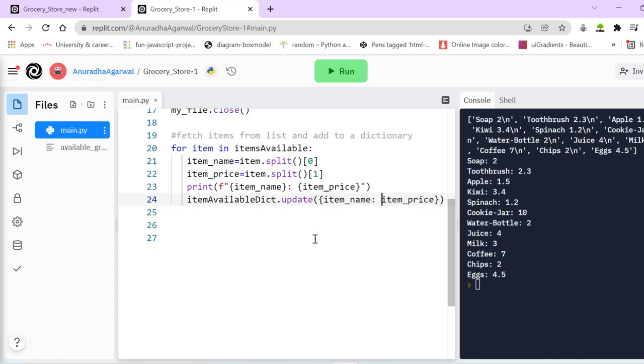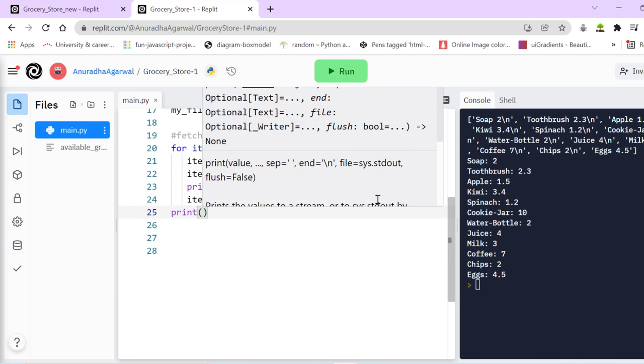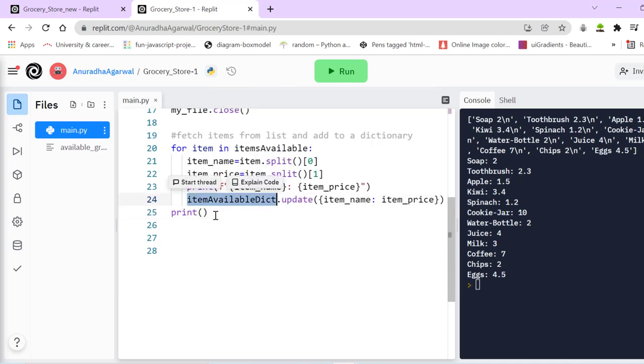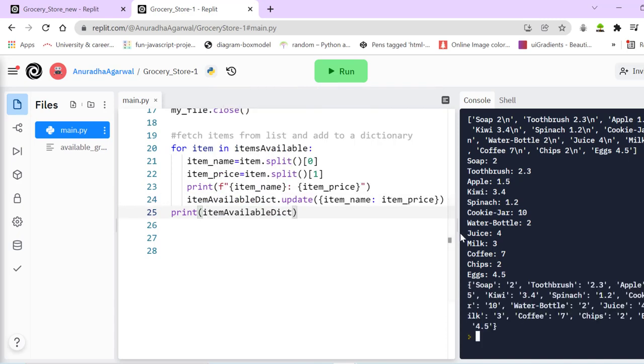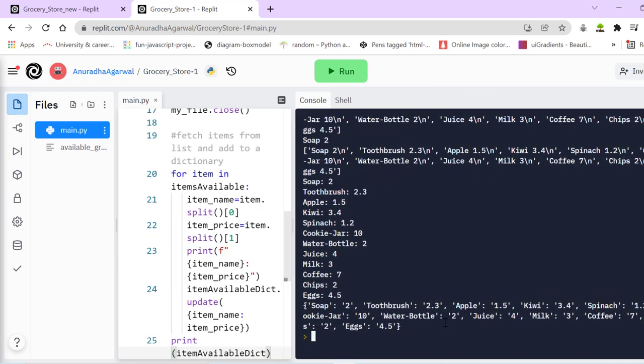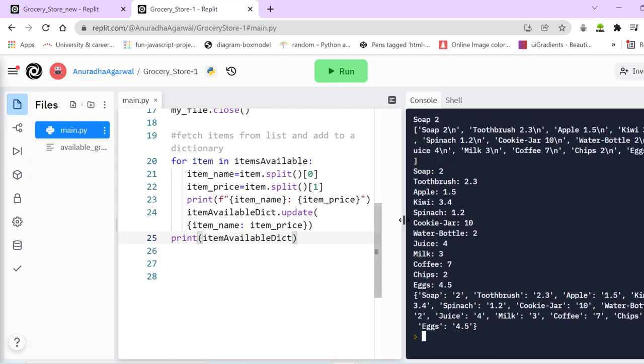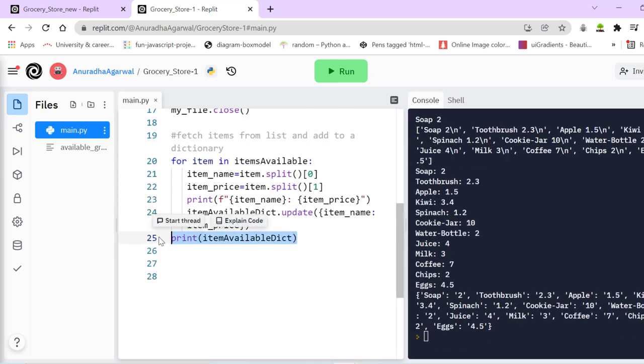All right, so I'll come out of the for loop and print item available dict at this point of time, and we will be able to see that we have the item name and item price in the dictionary as well. So right now we don't need this, we'll be needing it later.